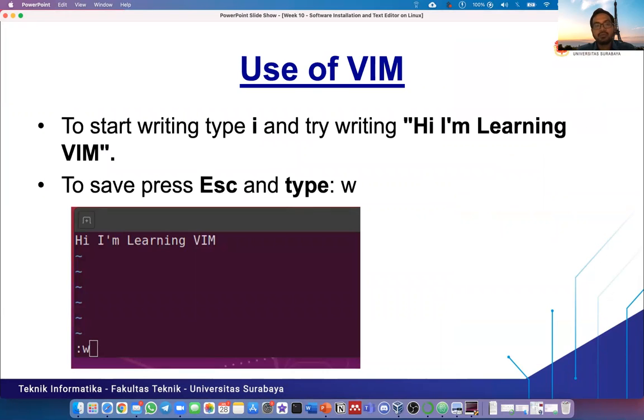To start writing, type i and try writing hi, I'm learning Vim. To save the file, you can just press the escape button, then type :w. Yeah, it's very hard, right? Why don't we use Notepad++, right?